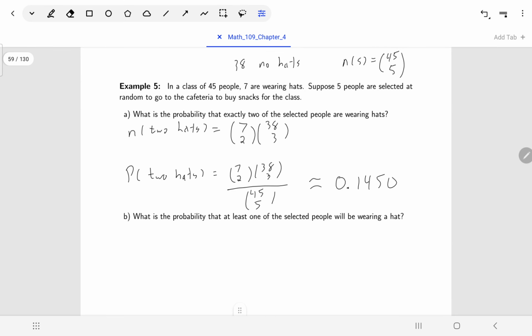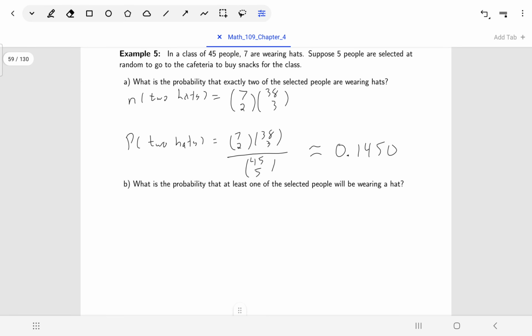Okay, so now that we know the chance of us getting 2 people in the little group wearing hats, we might want to know the question of what's the probability of getting at least one person wearing a hat. So what's the probability of us getting one hat or more? We could do this directly, but again, that's going to be a lot of scenarios because you'd have to find the probability of getting one person wearing a hat, or two, or three, or four, or five. And that's 5 different scenarios, and I do not feel like doing all that work.